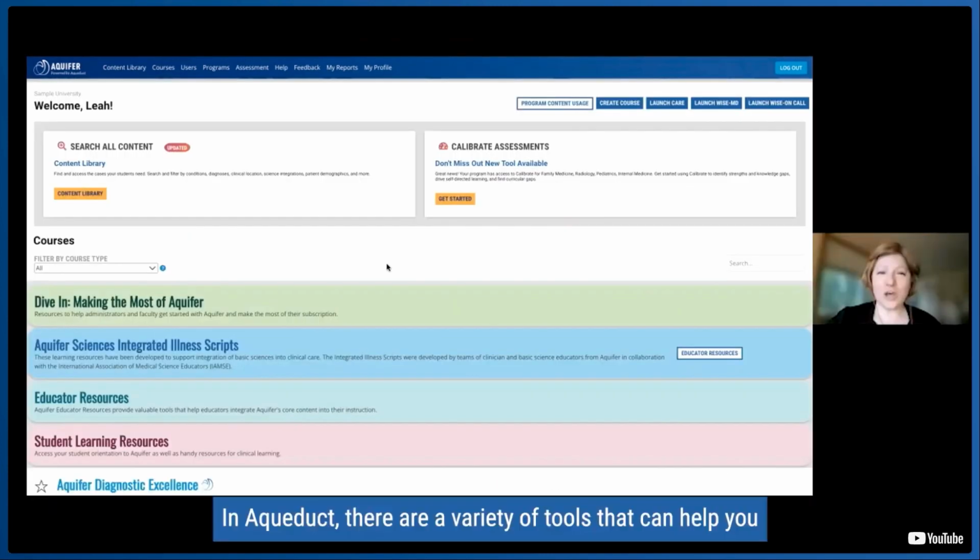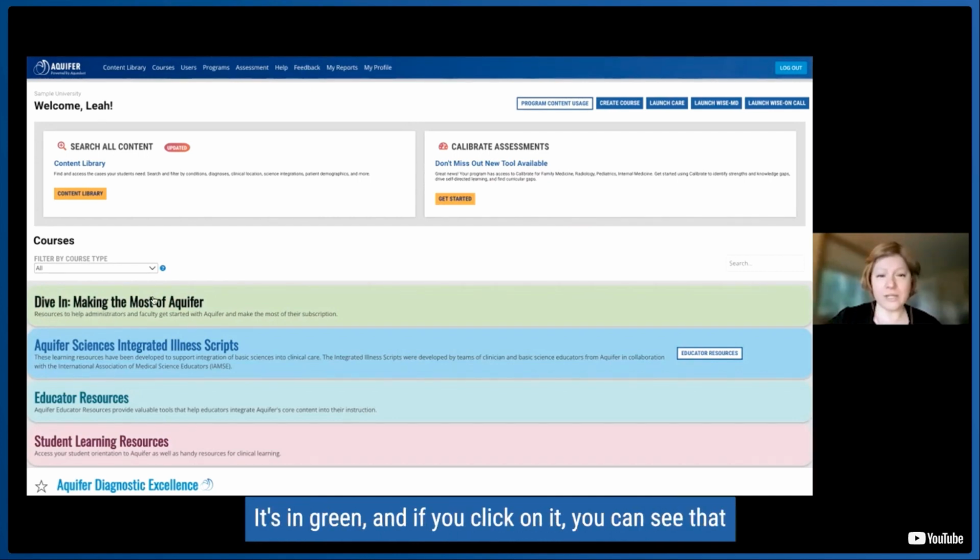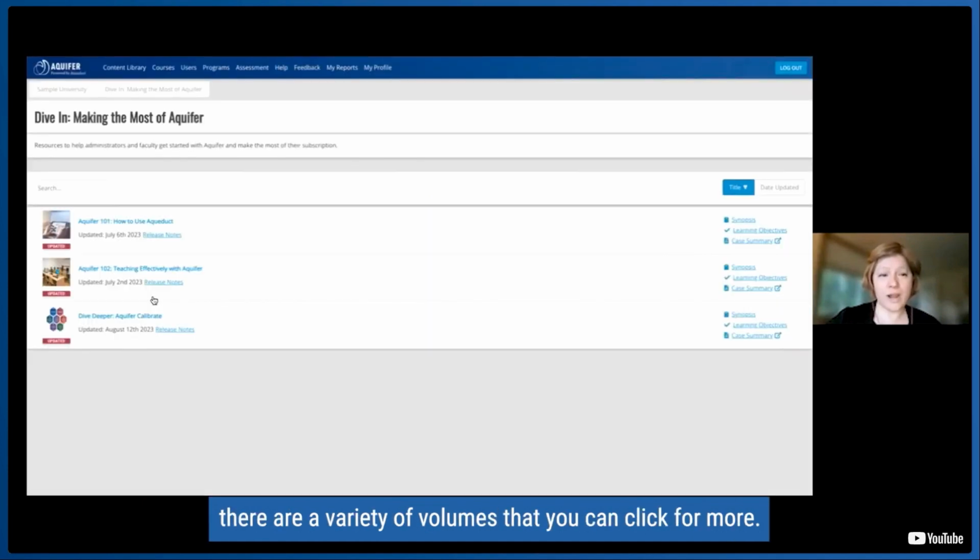In Aquifer, there are a variety of tools that can help you. For faculty and administrators, there's also a wonderful tool called Dive In, Making the Most of Aquifer. This is your self-directed learning hub. It's in green, and if you click on it, you can see that there are a variety of volumes that you can click for more.